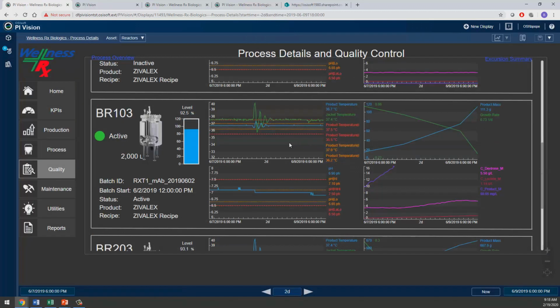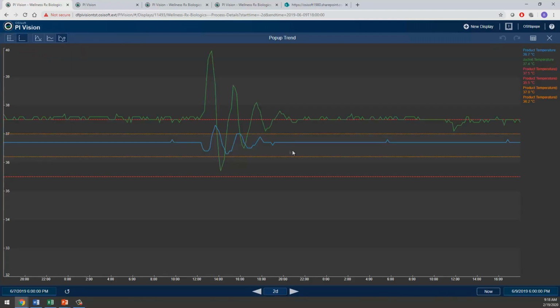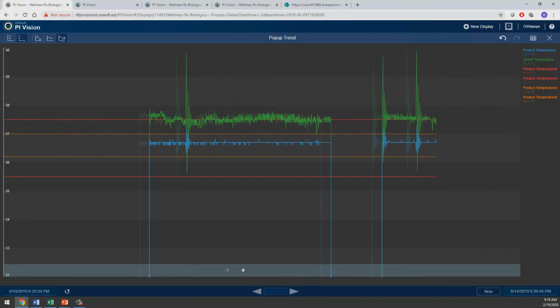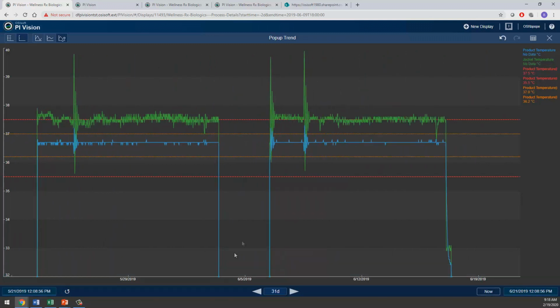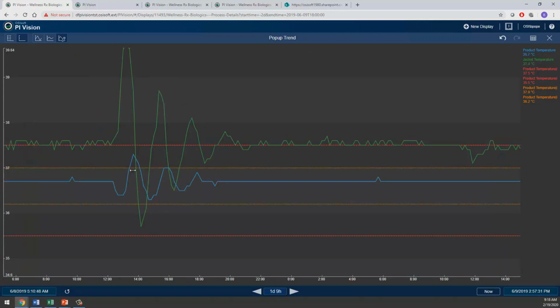If we dive a little deeper, we can monitor the real-time performance of our equipment, getting into continuous process verification, ensuring our critical process parameters are within specifications, and if not, making real-time adjustments, or if necessary, performing ad hoc investigations to get to the root of what is happening.